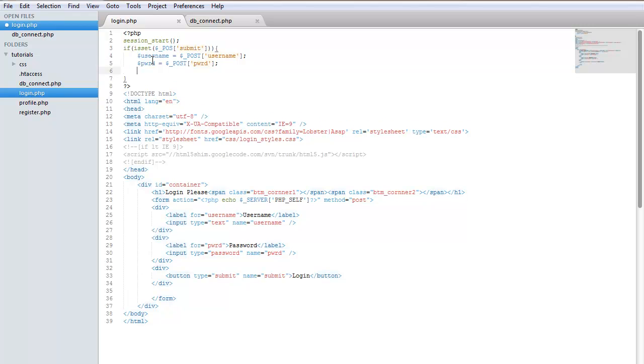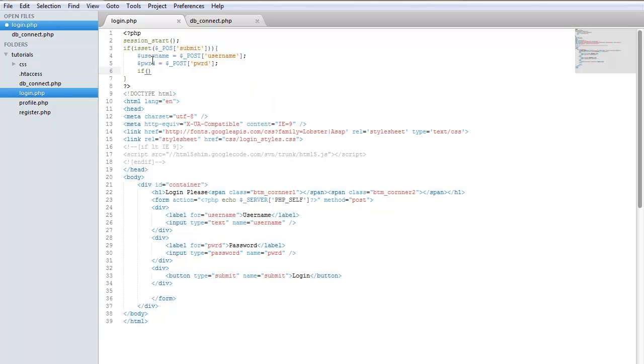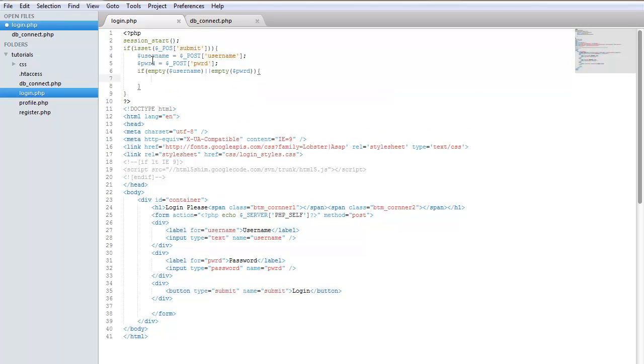password. Okay. Alright, so let's do a check to see if the username or password is missing, and then we're going to display an error if it is. So we can do an if statement, if empty username or empty password. Okay, and then we can do error, let's just do missing.